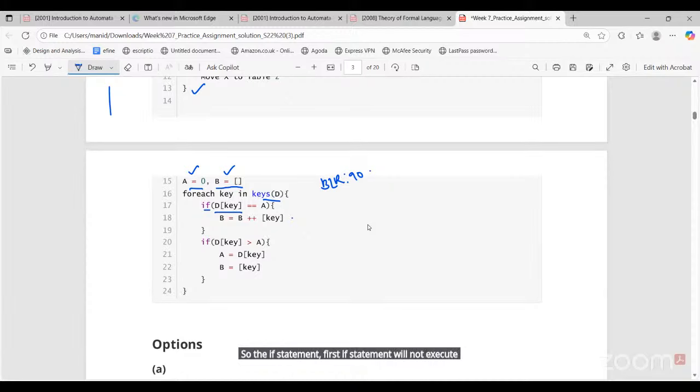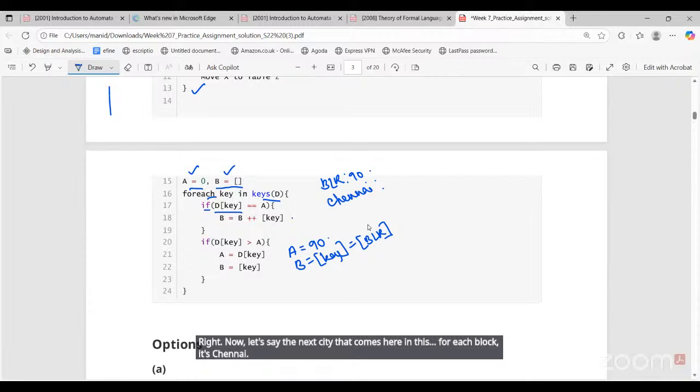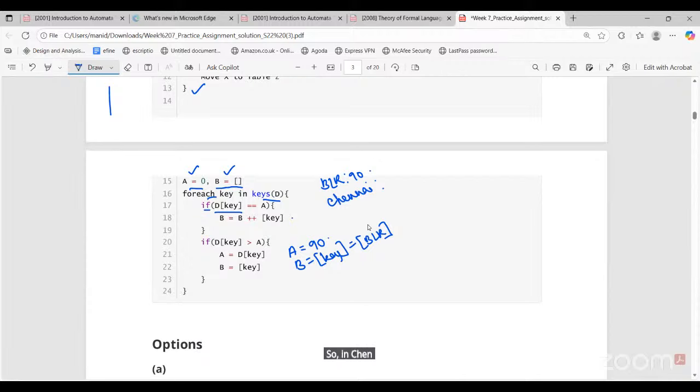So the first if statement will not execute. Then come to the second one. Is D of key greater than current A? 90 is greater than 0. Now A will be set to that D of key value, that is 90 in this case. And B will be assigned the key, that is Bangalore. Now, let's say the next city that comes in this for each block is Chennai, and in Chennai some person has scored, let's say, 75. That was the highest. Now you check again. D of key is now 75. Is it greater than current A? No. So nothing will be changed.